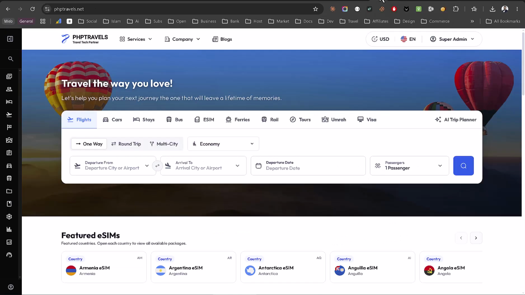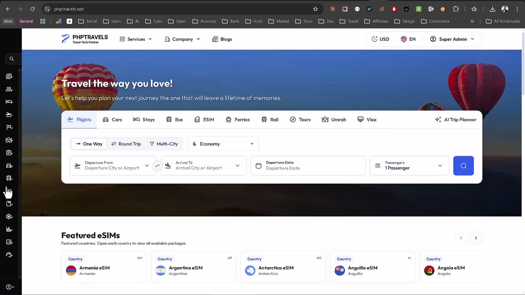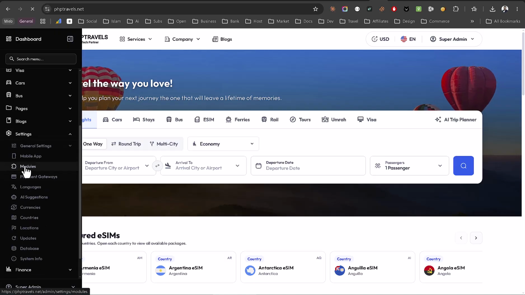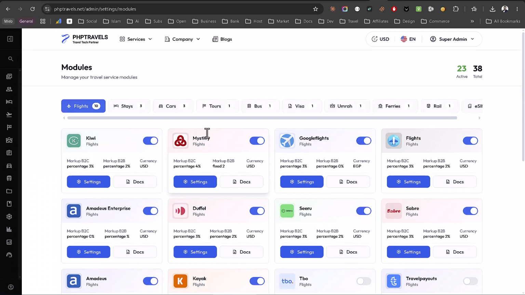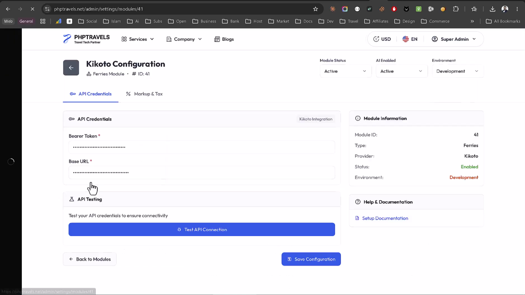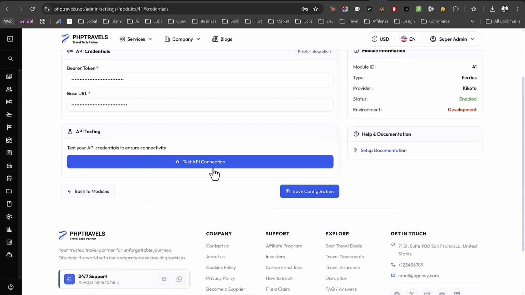After that, you need to log in as admin at your platform, and then from the settings page, under the modules, you need to click on the ferries. Right now we have only Kikoto. Click on settings and you will receive both credentials from Kikoto. One is the base URL and the other is the bearer token. You need to add both keys over here and then click on test API connection.